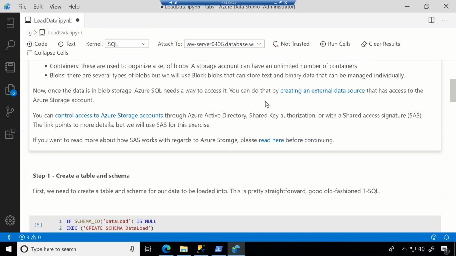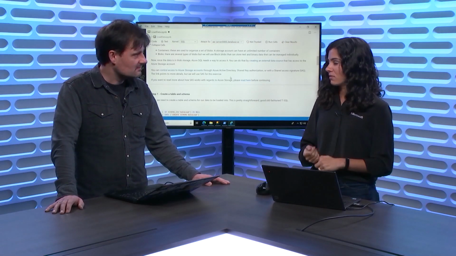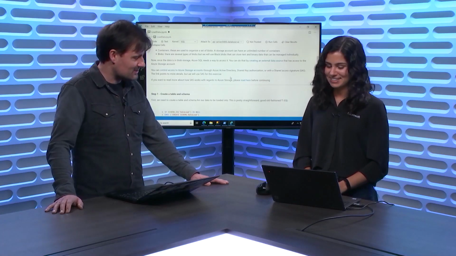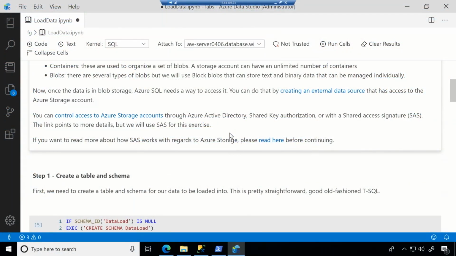Now, when you want to access these different types of storage, you have to have access to that, right? And you can do that sometimes using Azure Active Directory, using some sort of shared key authorization. And here we're going to use a shared access signature, the SAS. Yes, exactly. So let's go ahead and dive into walking through these steps.